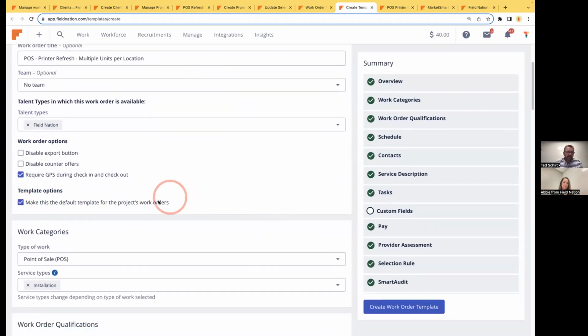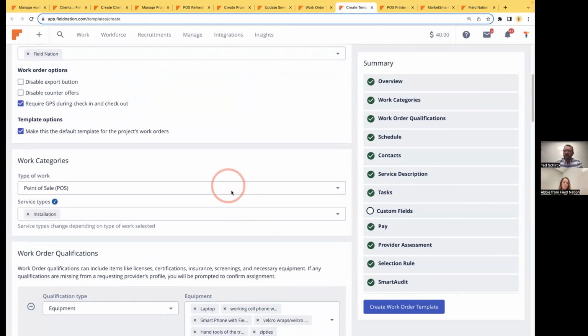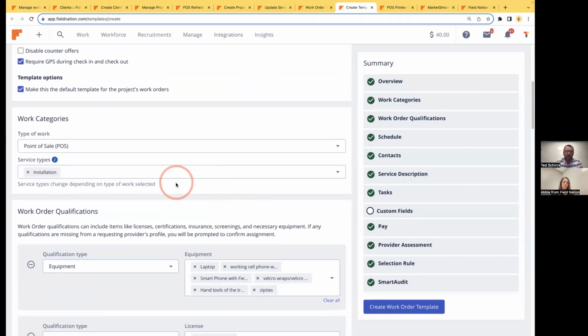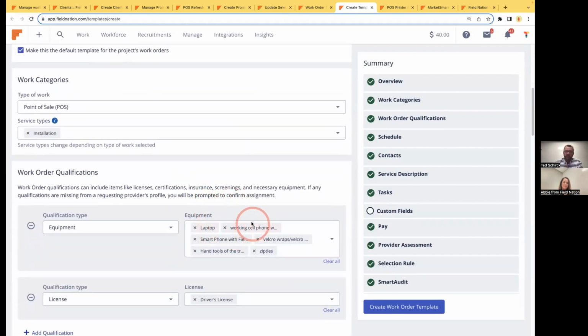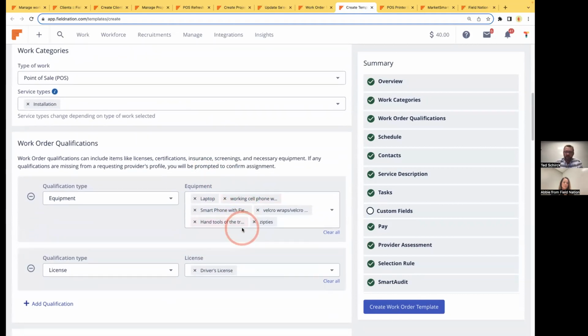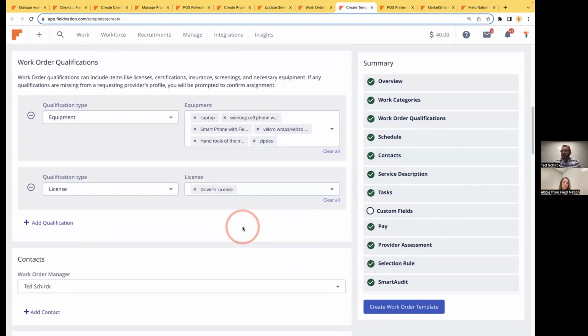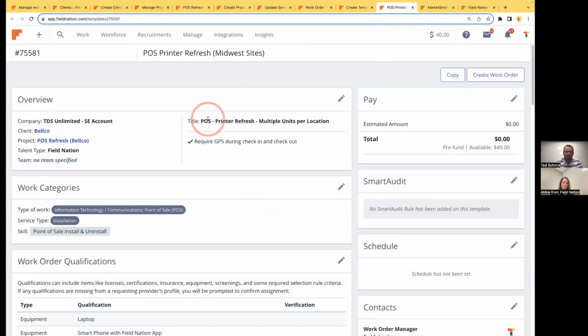Make this template the default for the project. What type of work are we going to be doing? What's our service type? What's the equipment that's required? All of the things that you would normally create in any template, again, that is base particular information. Once we get done with creating that template, we have a completed template that we can look at, decide if there are things that we need to edit.